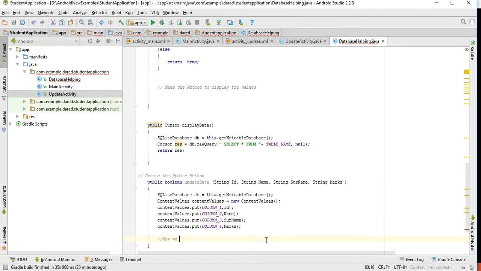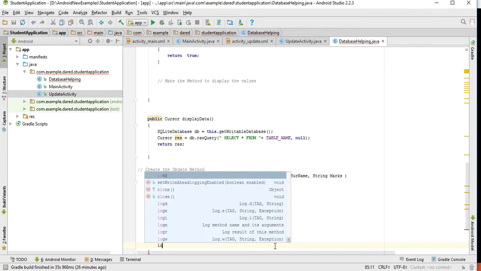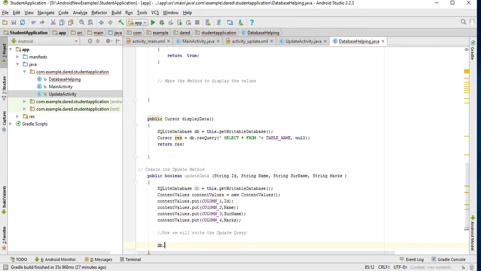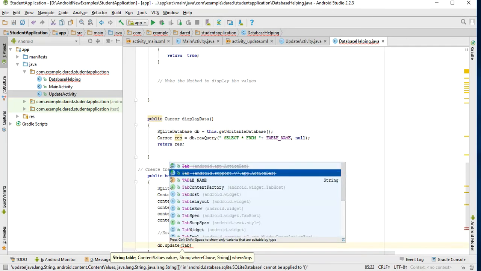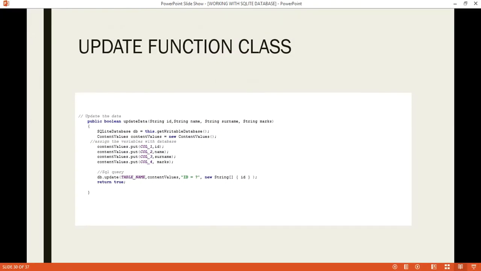Now we will write the update query. For this, what do we need? Just go to the presentation and check it out: db.update and table values. Update table name, and the second argument content values, and the third one is the where clause. In this one we will use this line, ID is equal to ?